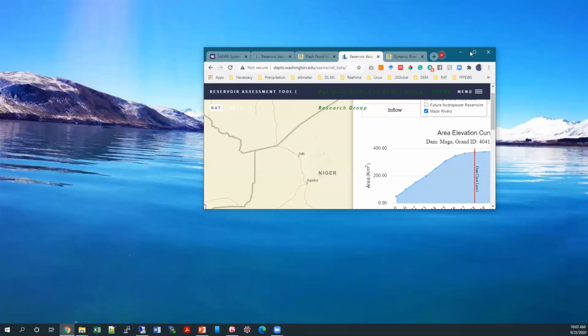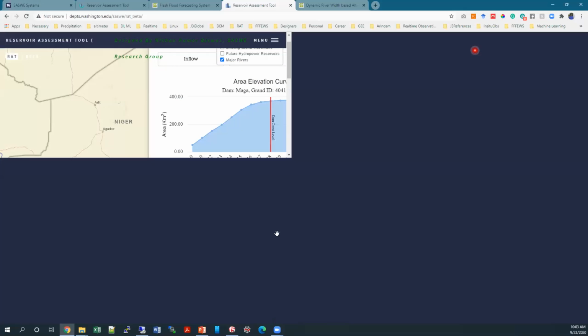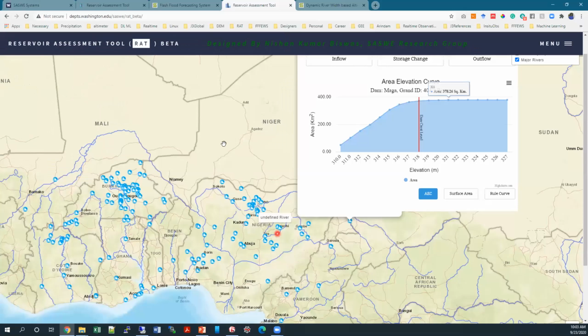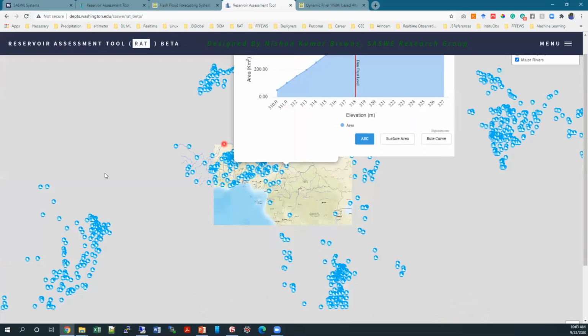It covered around 1,600 reservoirs from Africa and Southeast Asia. So let's see. I already have opened the window. So this is the front of the tool.